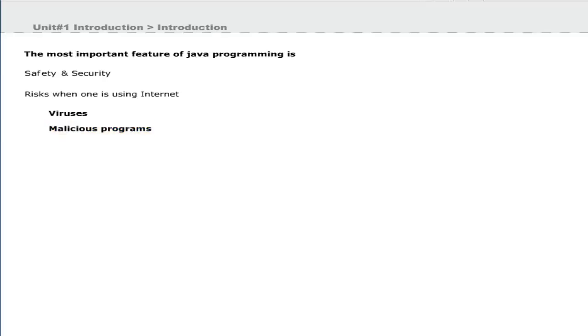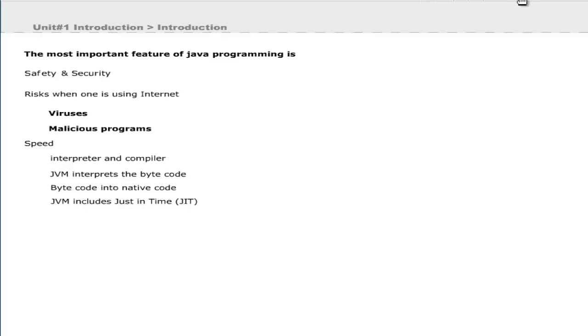Another feature of Java is its speed. As compiled programs execute faster than interpreted programs, Java has both features of interpreter and compiler. When a program is downloaded on a client machine, JVM interprets the bytecode. This helps to execute programs that are downloaded at a slow speed. Java is capable of compiling code needed during the executions.